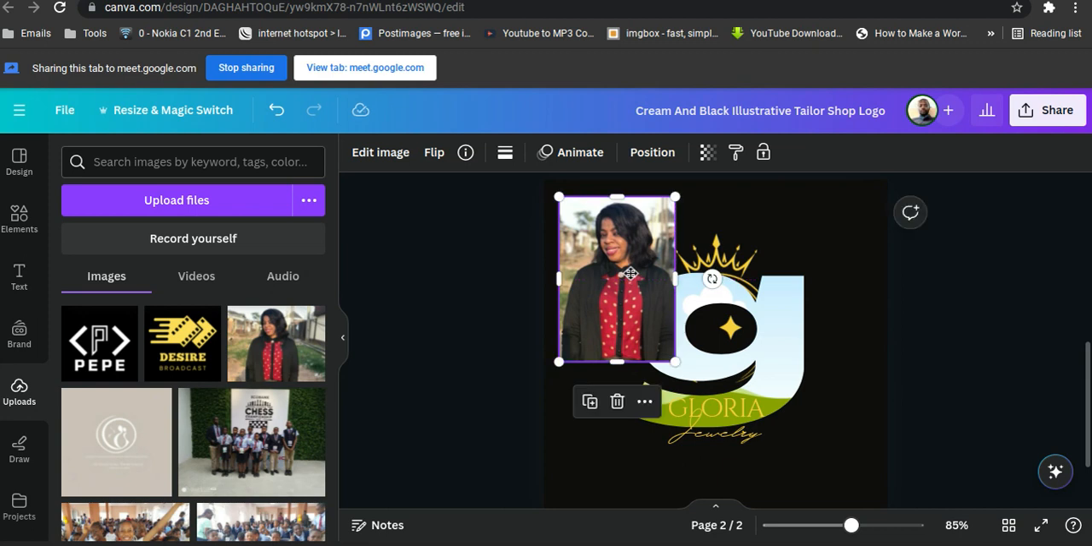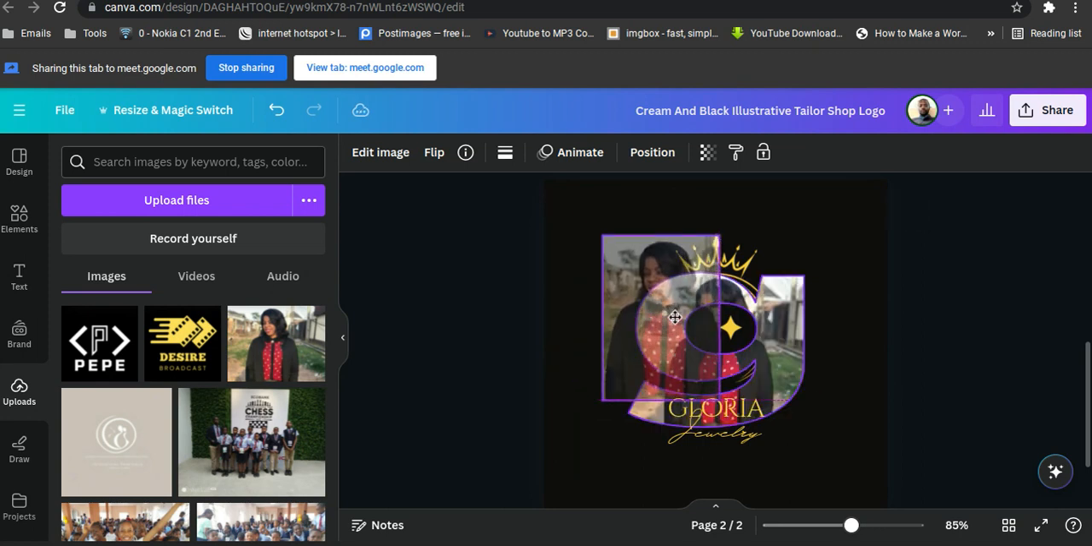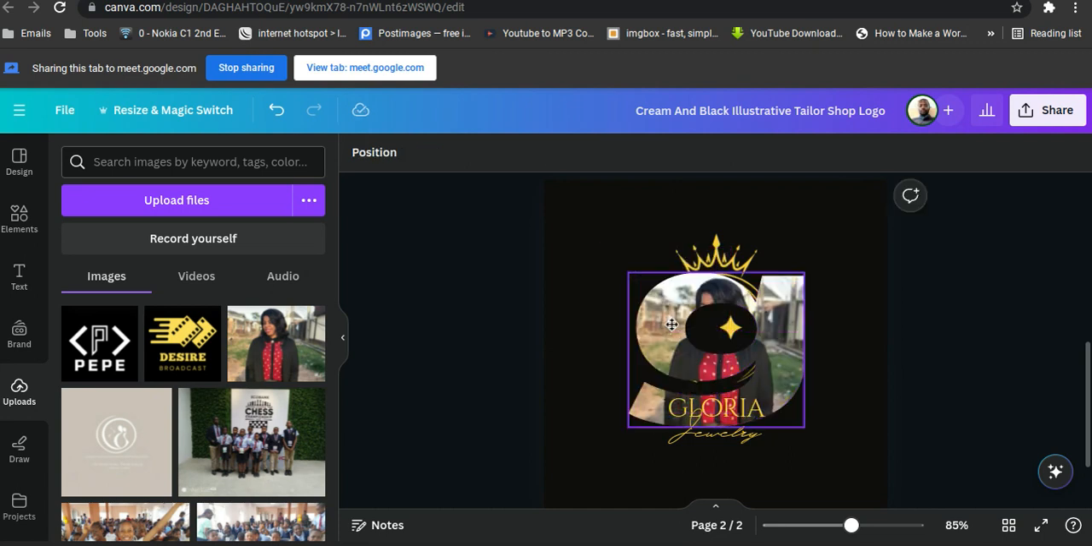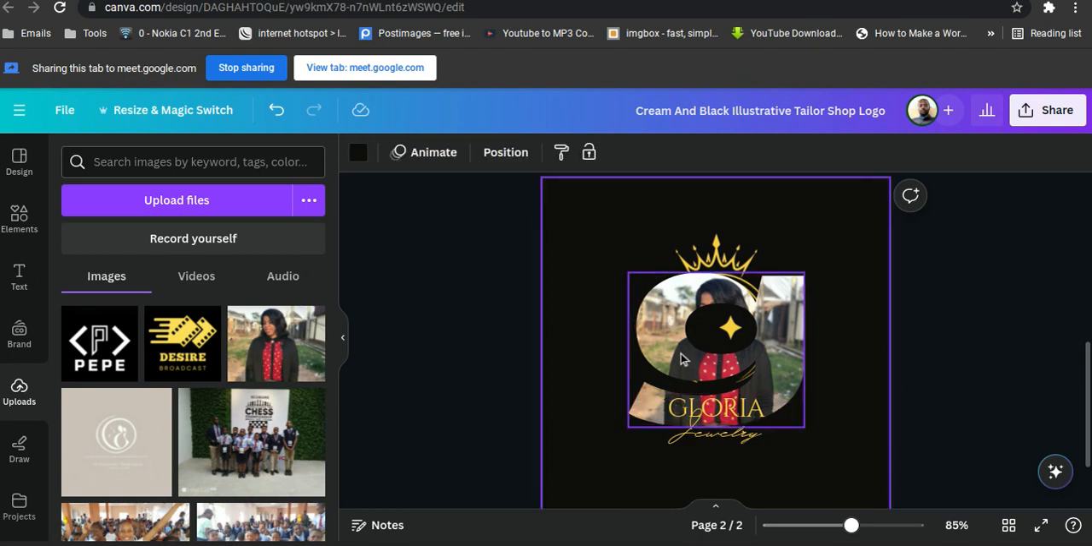Now I have her here, right? All I really need to do is just this: drag her and place her in the frame. You can see that it's like she has formed an image of that G. Good. Now be careful tapping.